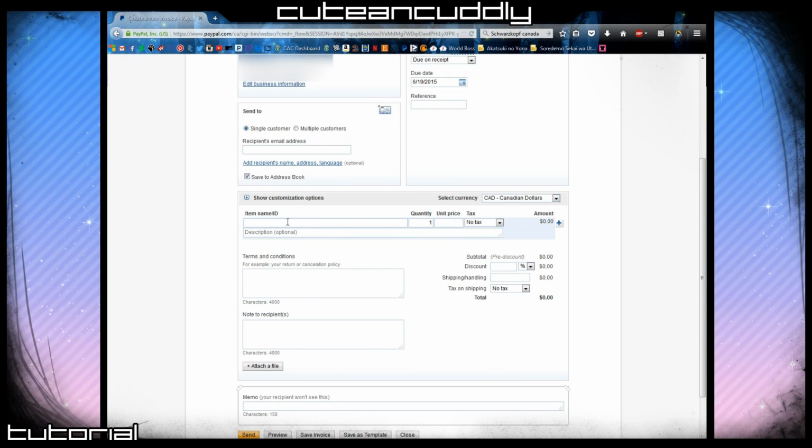Now to get to the pricing right here. So first off, you want to put in what they're paying for here. So this is pretty much so you and they know what they're paying for. So pretty much if you're doing, let's say, I usually name everything differently. I don't just do art.